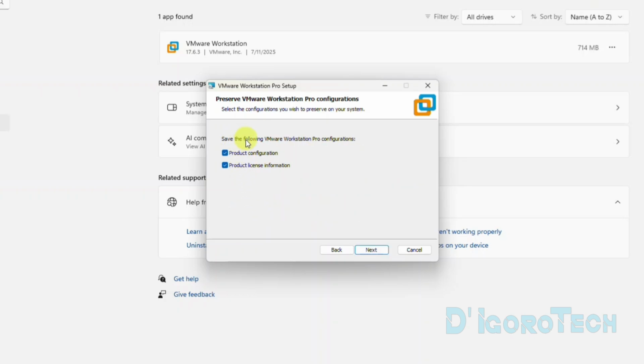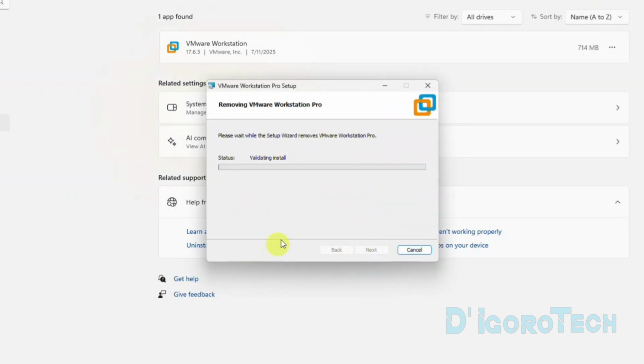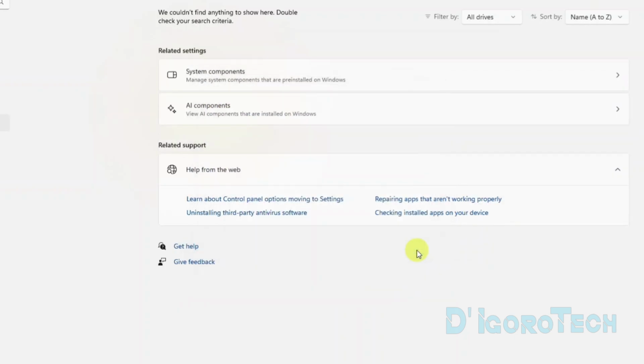We can save some of the settings, but I suggest removing all the settings. I don't want to save the product configuration and product license information, so I will uncheck both options. Click Next to proceed. Choose remove. Wait for it to finish the uninstallation process. Click the Finish button to exit the setup wizard.